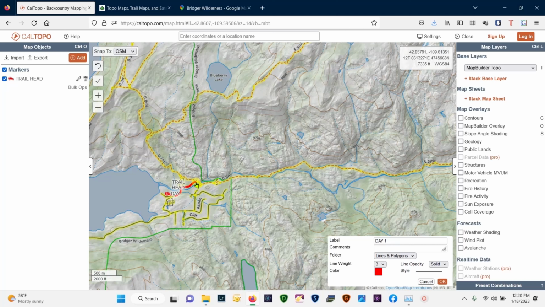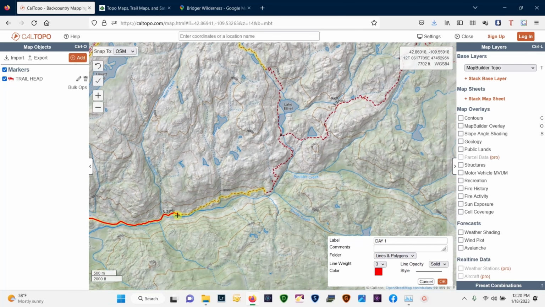And then we're going to trace these dotted lines here that are highlighted, and the route will snap to it. So I come over here and it snaps to it, and I'm going to click and hold and drag it over here. So let's come on over here, drag. And we come up here to Lake Ethel.